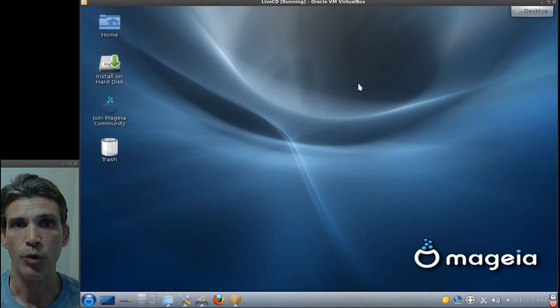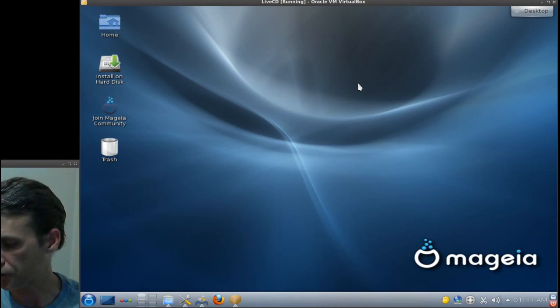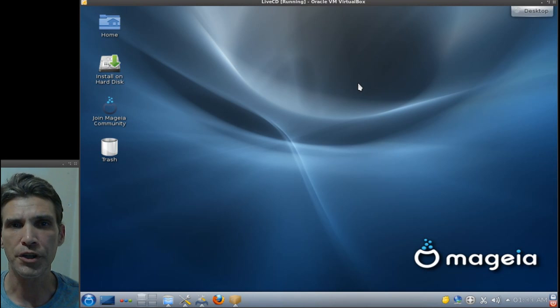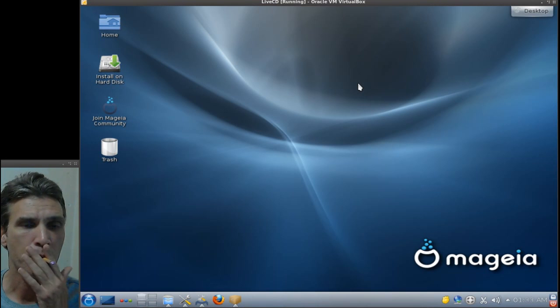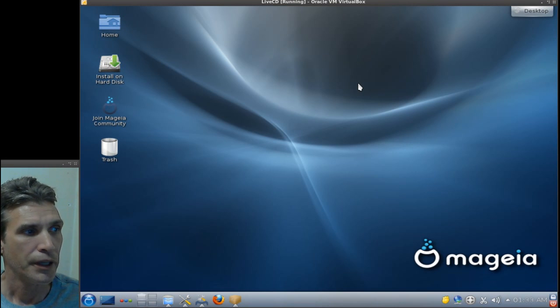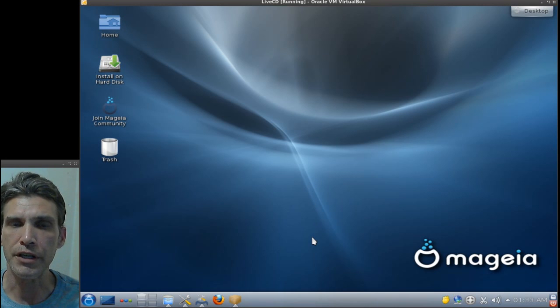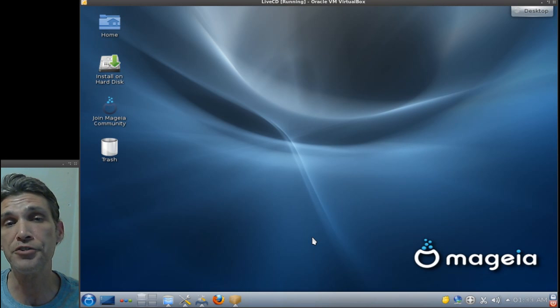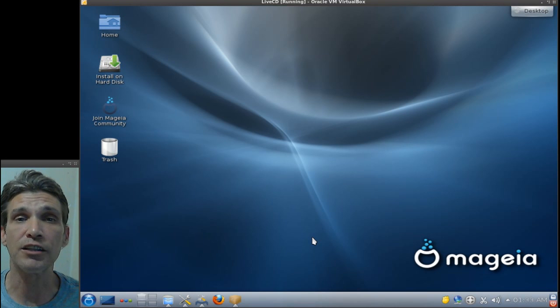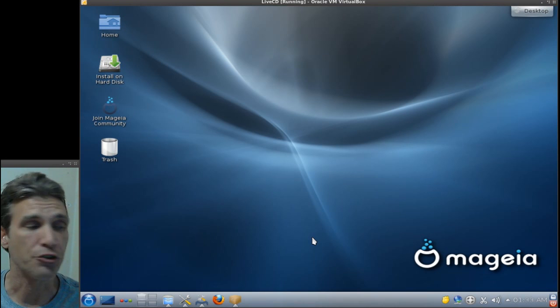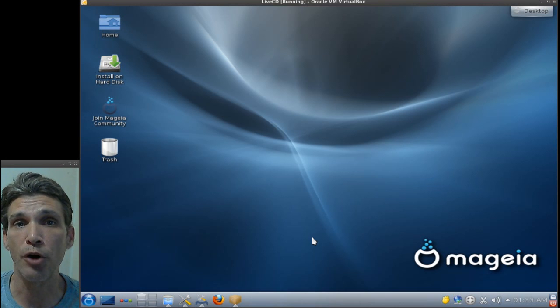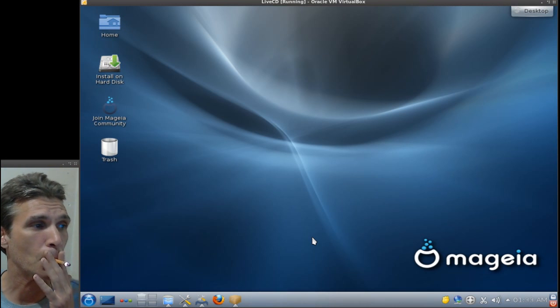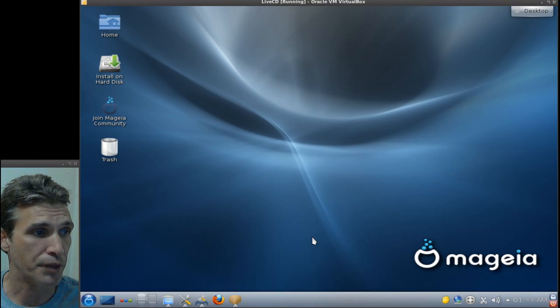It's not very often when I look at a distribution and think to myself, geez, this is what a distribution should be. This distribution fits on a CD, and it has a lot to offer here. Now, Mageia comes in two different flavors. You can get this in GNOME or KDE. I decided to look at KDE because I like the way that KDE 4.8 is working. I'm actually using some components of KDE 4.8 in my Arch setup that I'm running here.